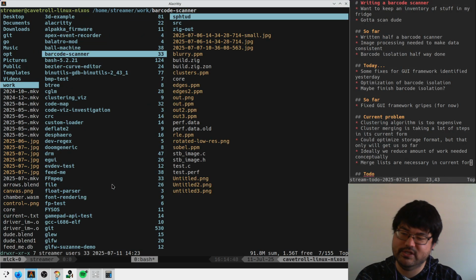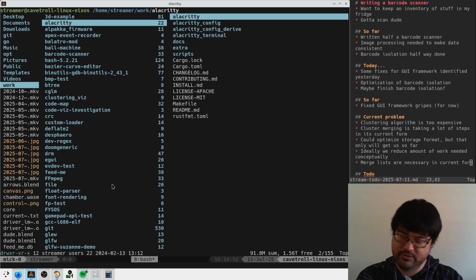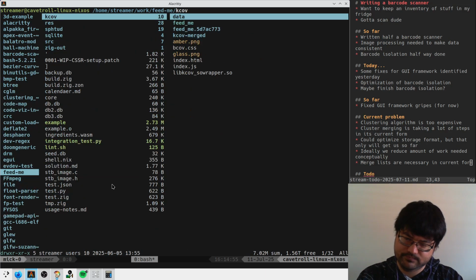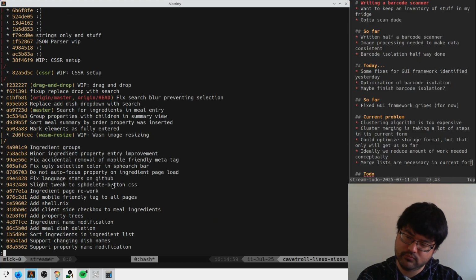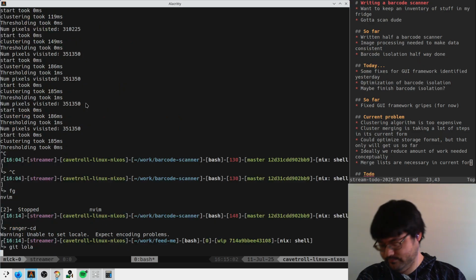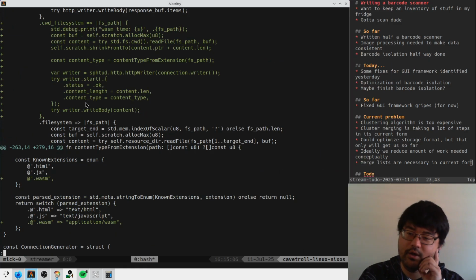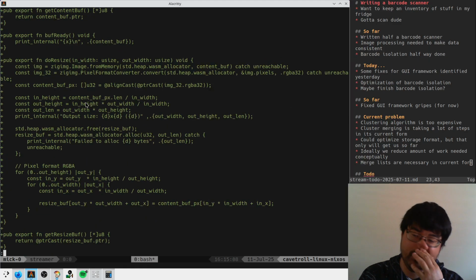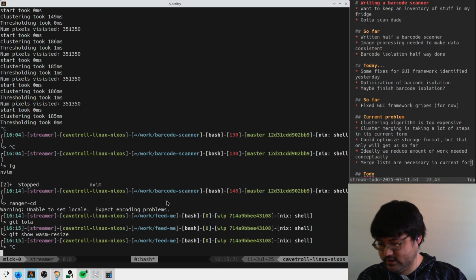We did image resizing somewhere. Where did we do that? Here. Did we do anything crazy here? Do resize? We literally just, it's literally just this. Okay.